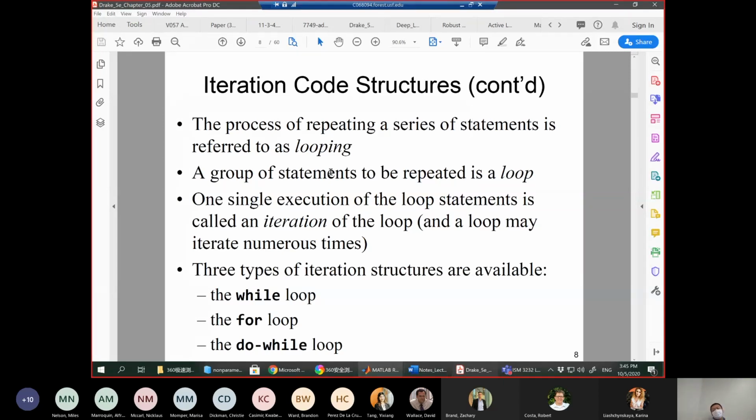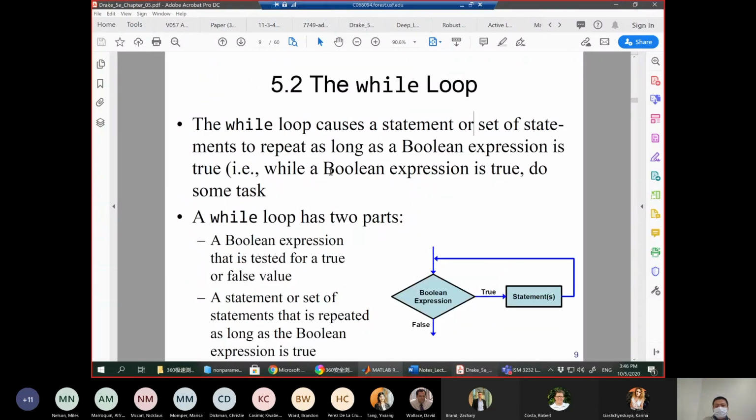In this chapter, we have three different types of loops: the while loop, the for loop, the do while loop. These three different loops exist in all advanced programming languages. You will see that if you learn other languages in the future. So the first loop structure is the while loop.